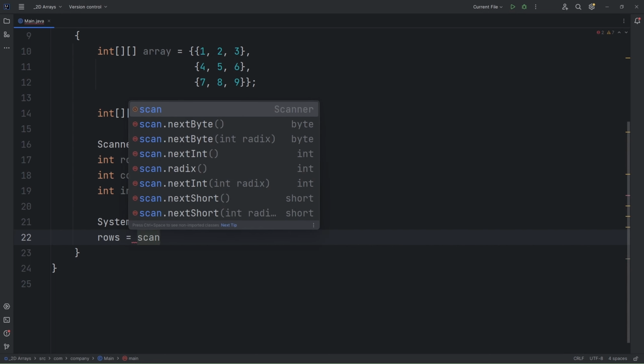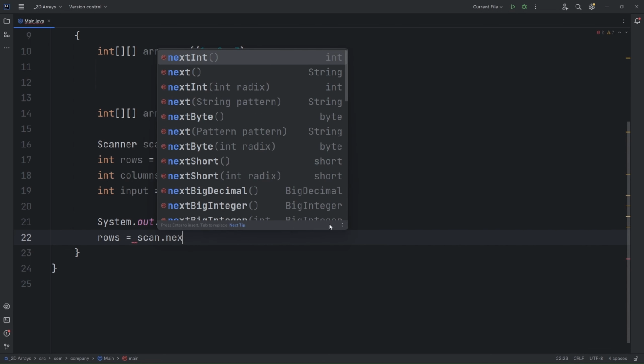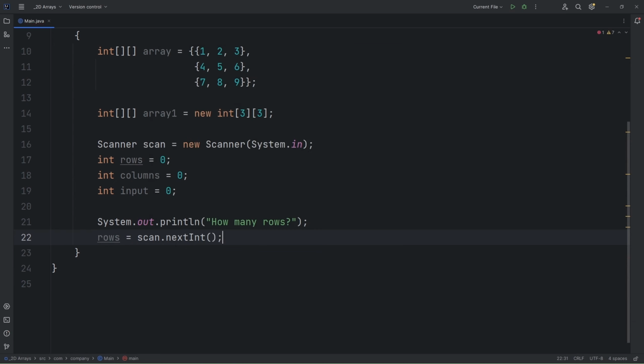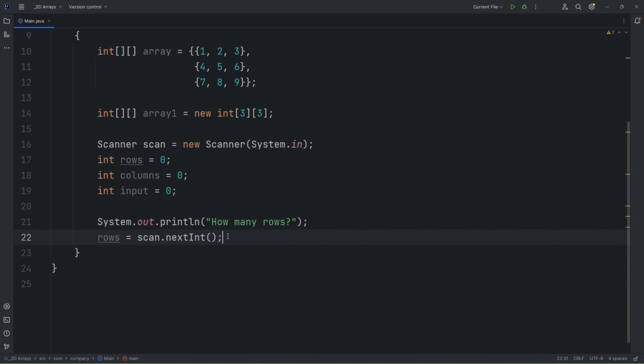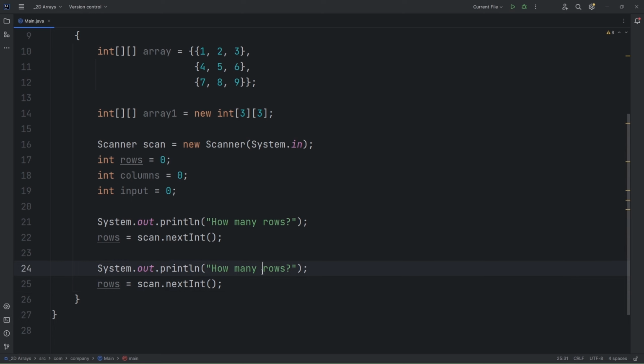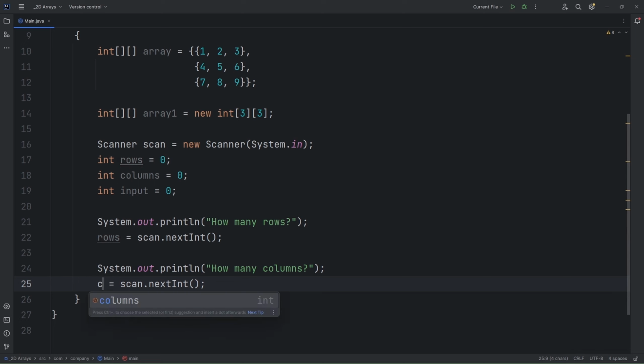scan dot next int. Okay, so that's how we'll take input from the user, the number of rows. And we'll do that same thing for the columns, so I'll simply just copy paste this for now. We'll do columns, how many columns, and then we'll set this to columns.